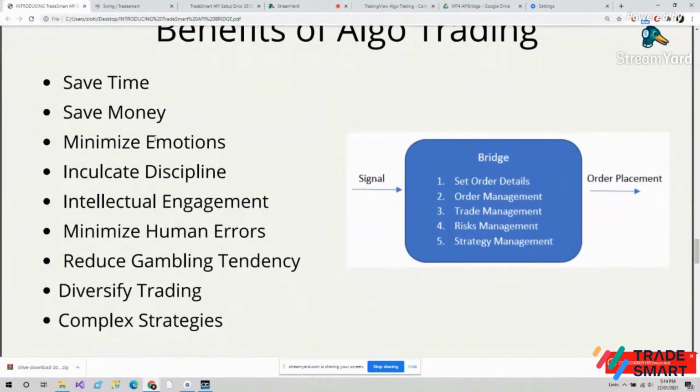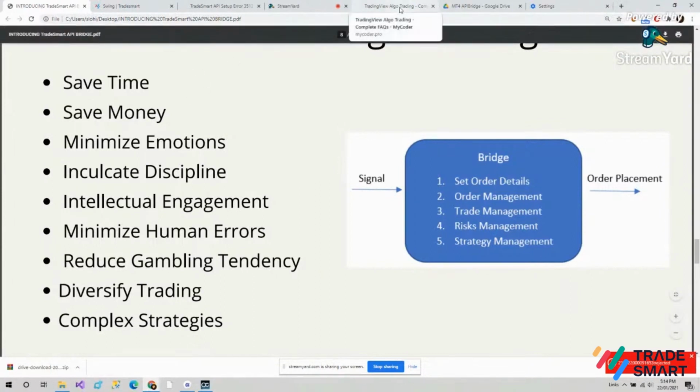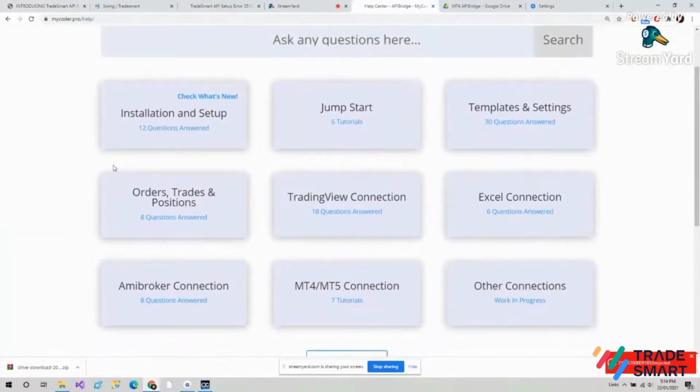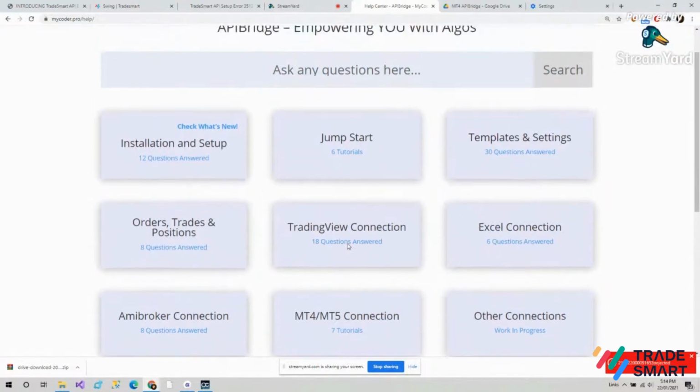But if you are already a user of MT4 or any other charting platform like AmiBroker or Excel, then you can go for it as well. You'll find links to connect it here in the index. If you want to connect API bridge with Excel, you can click here. If you want to connect API bridge with AmiBroker, you will click here. And if there is some other platform, you can click on other connections.